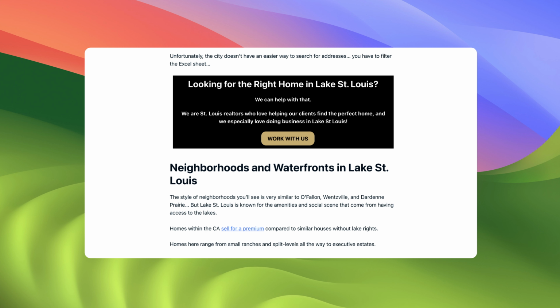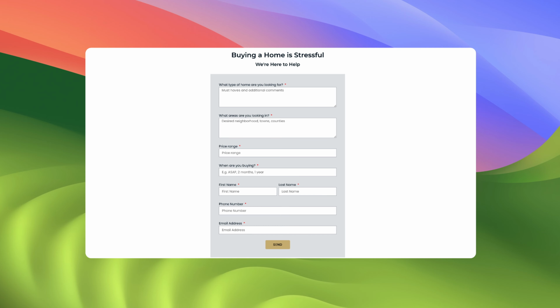And then sometimes I will include a heavier call to action, which is more like an actual pop-up in the article directly saying, hey, are you looking for a home in Lake St. Louis? We can help with that. Click the button. It takes them to a separate lead form they can fill out so we get their information, get to know them a little bit, and then have one of our agents reach out to them to start that process.